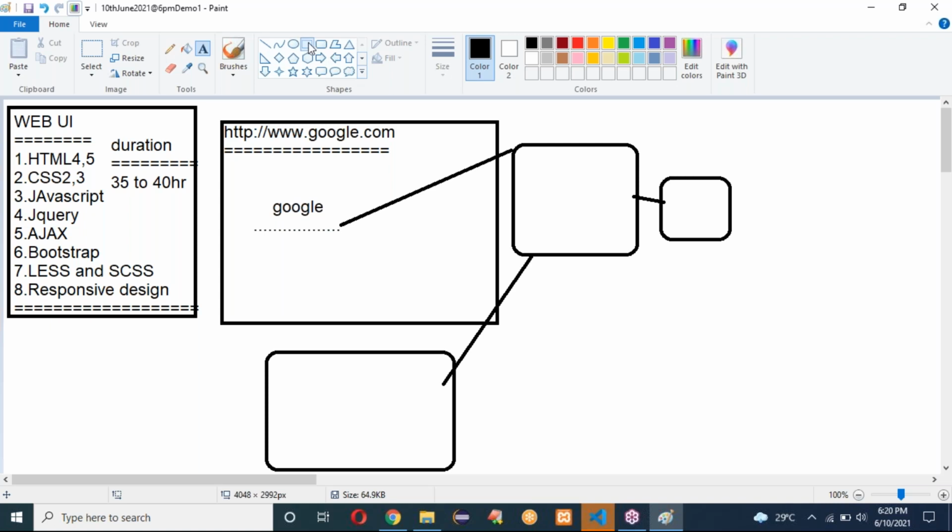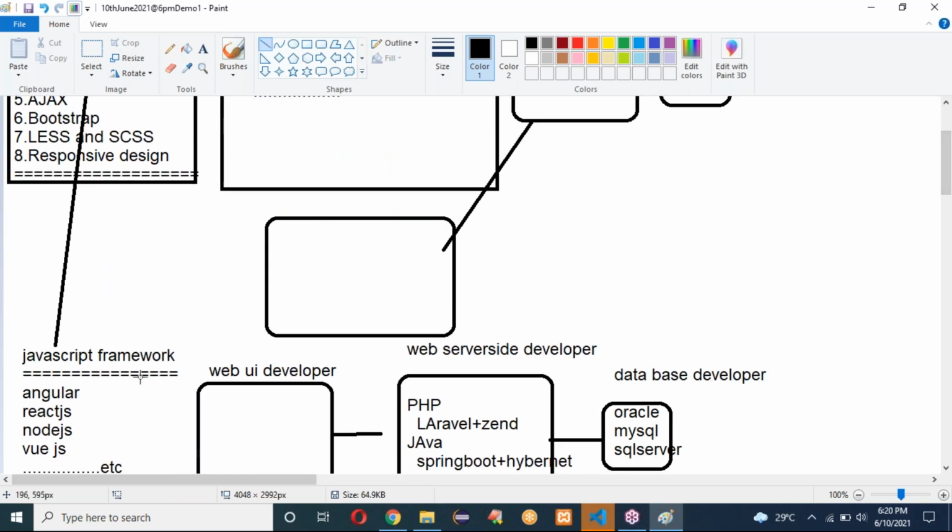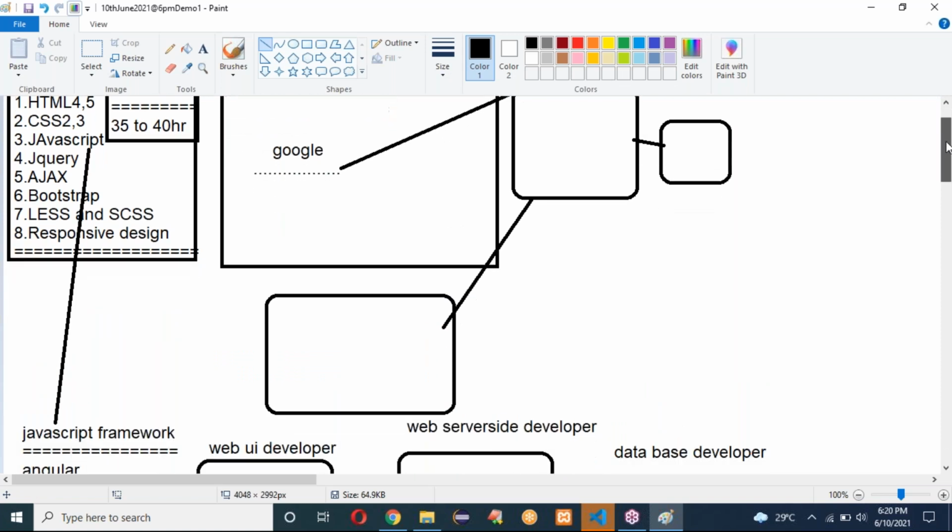But if you want to go for the framework classes on the UI side, Angular or React classes, once I start JavaScript, from that day onwards you can parallelly start any one of the framework classes. Frameworks are either Angular, React or Node. No need to learn all frameworks. Any one framework is enough.